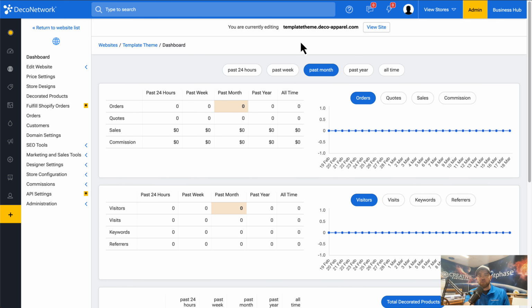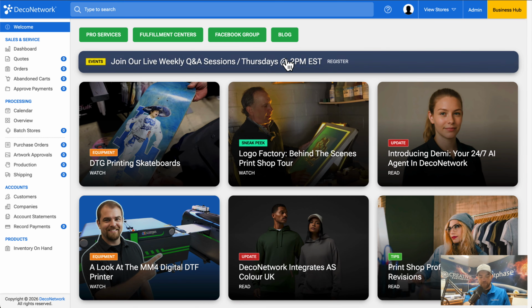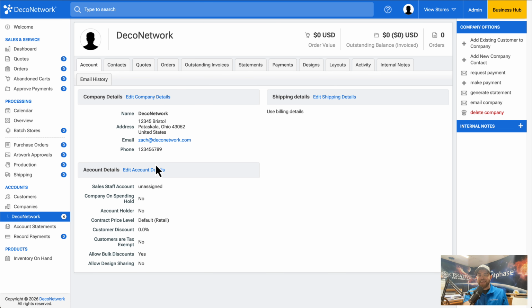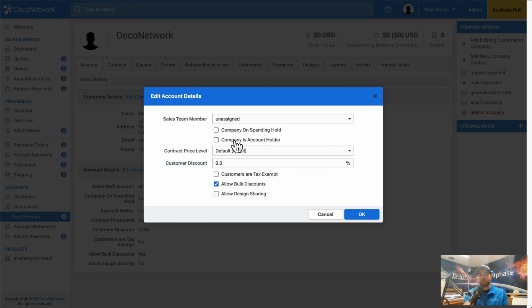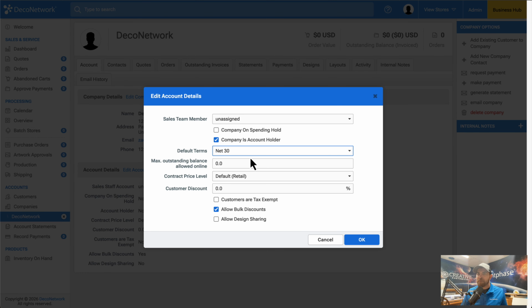Well, first thing we need to do is come into Business Hub, and we need to make sure that we create a company profile, because the company is going to pay for the orders. We need to come into the company, which I just added the DecoNetwork one, and we need to come into the account details, and we need to put the company as an account holder and assign them terms. We're going to let the company run up a tab on net 30 terms, and we're going to set the maximum outstanding balance. So this is when we're going to cut them off. Hey, after you owe us $1,000, we're not letting anybody else keep buying stuff on account. So we'll set the terms, the maximum outstanding balance, click OK.